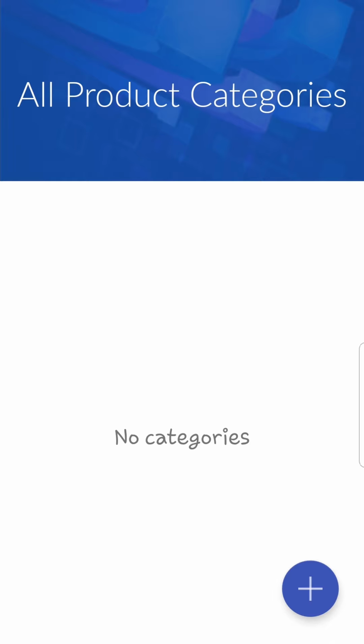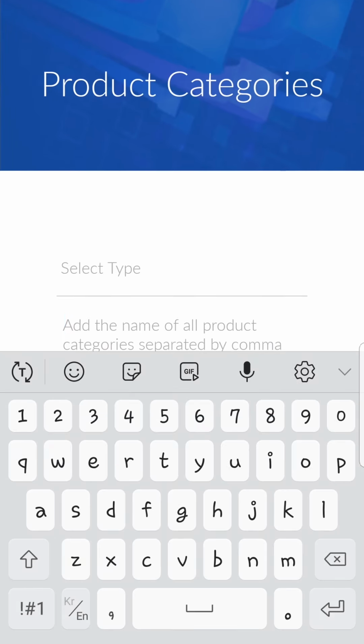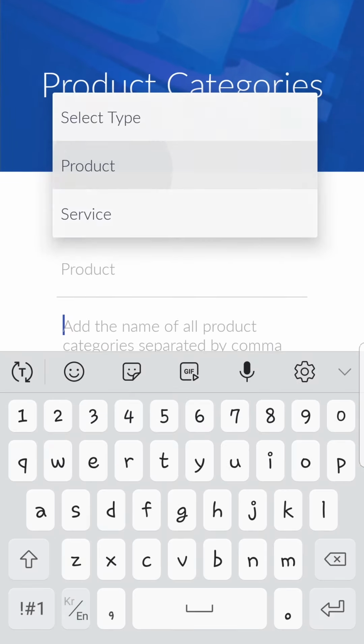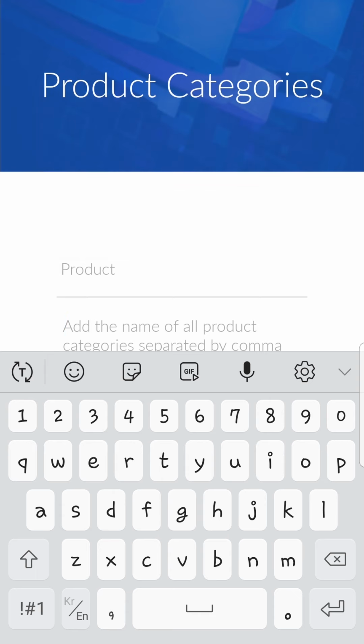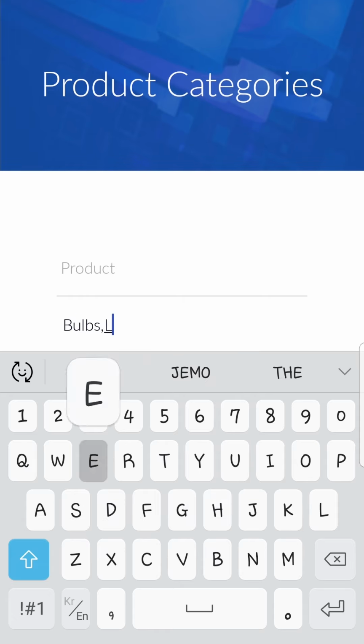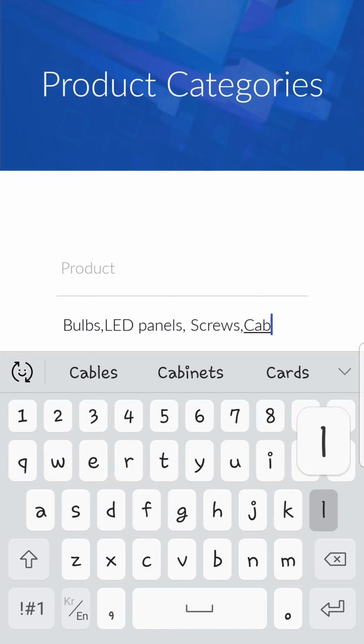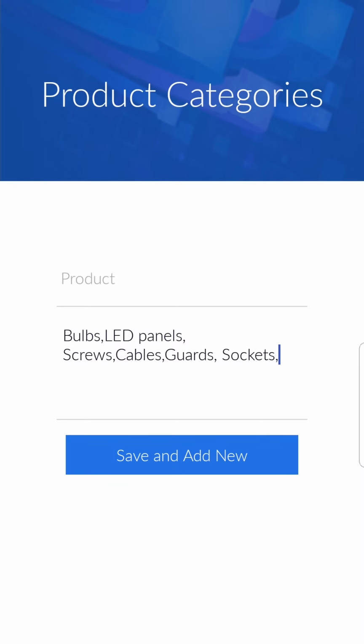In the step 1 tab, click the blue icon with a plus sign on the bottom corner of the tab. Select product, after which input the main stock categories. Example, bulbs, LED panels, screws, cables, guards, sockets. Make sure for every stock category added, you put a comma, after which click on the Save button below.